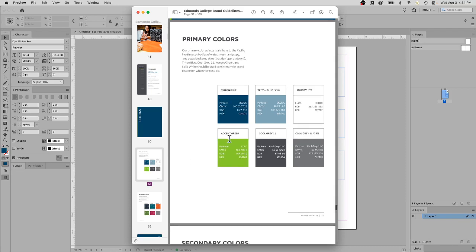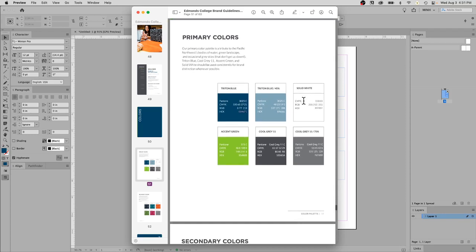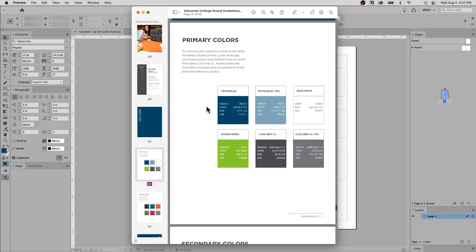We have the Triton blue and the accent green, which are the two primary colors, and then we can use the other four primary colors in combination with the other two. So we have 6 primary colors that we can use in combination, but primarily the Triton blue and the accent green are the most common colors to work with.